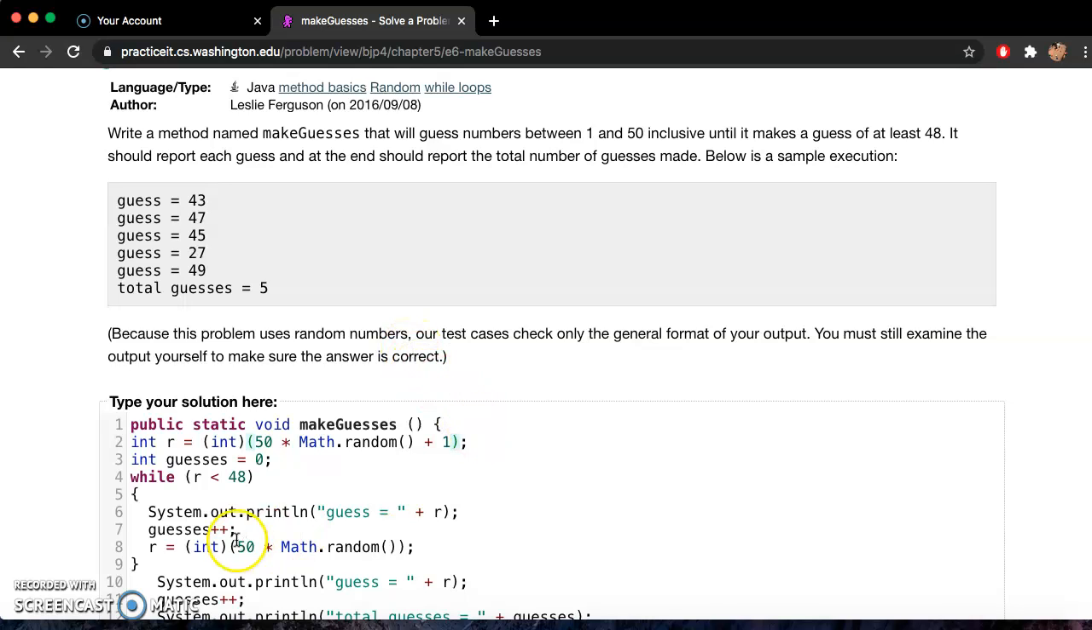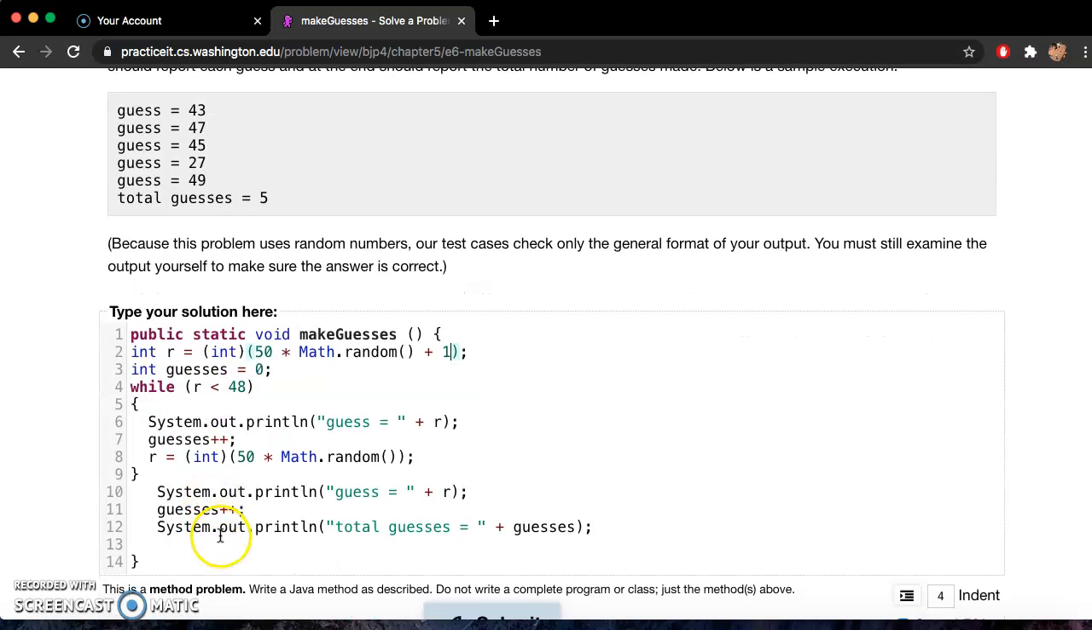And then the first thing I did was print the guess equals and then whatever value r was assigned. Then I added 1 to guesses to keep the counter moving, and then the last step was to find another random integer. With this random integer, if it was less than 48, you would repeat this step, whereas if it was greater than 48, you would move down here.